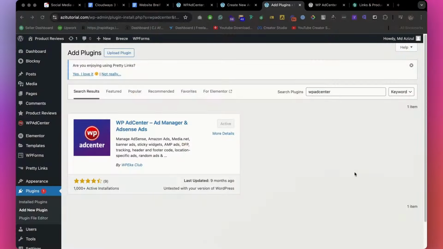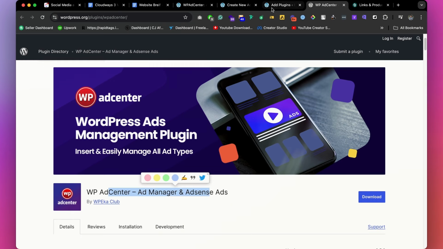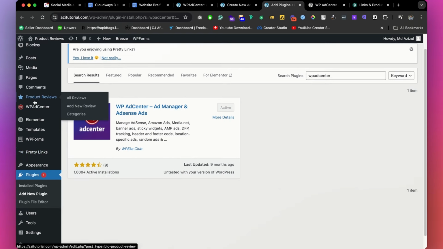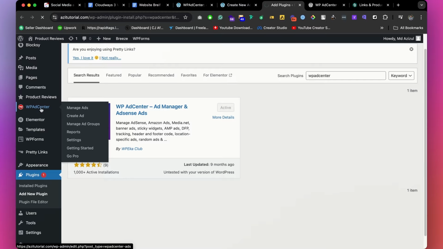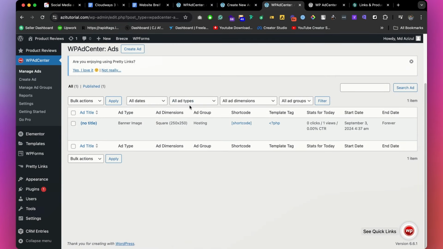Now we're going to see about ad placement and ads. Both of these things we're going to cover right now. If you go to Plugins and click the Add New button, and search here for WP Ad Center, this one, you need to install and activate this plugin. After installing it, you will get the option here, WP Ad Center, and you will see all of the ads in there.